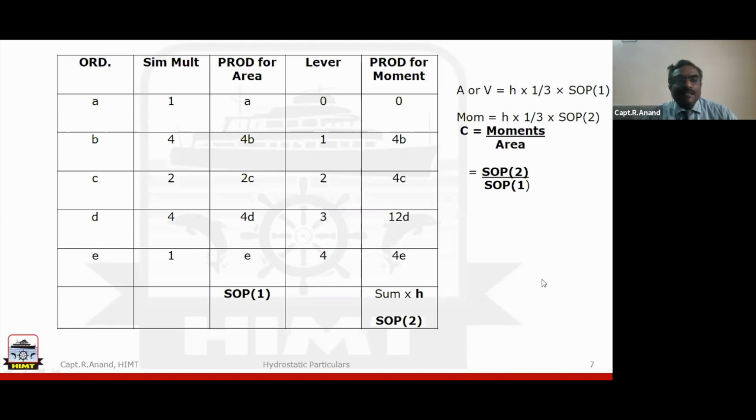That means I have taken the levers from the bottom. So you will get the centroid from the bottom in that case. So from where I take 0H, you will get the centroid of that shape from that axis, that ordinate. Are you clear? Okay, we will go through one or two more examples. Probably you'll get a better idea.